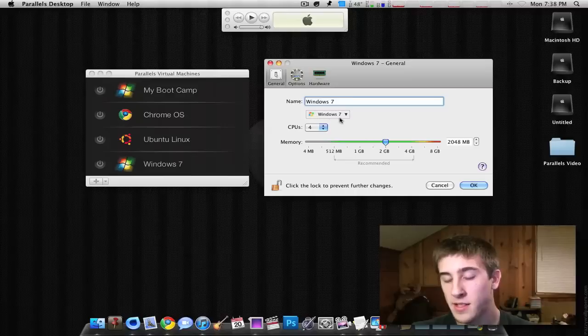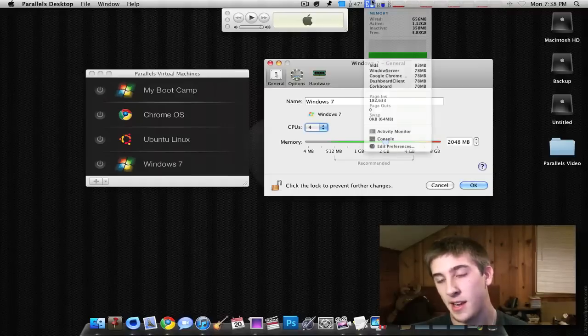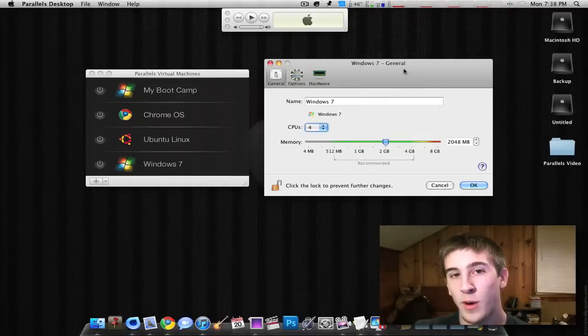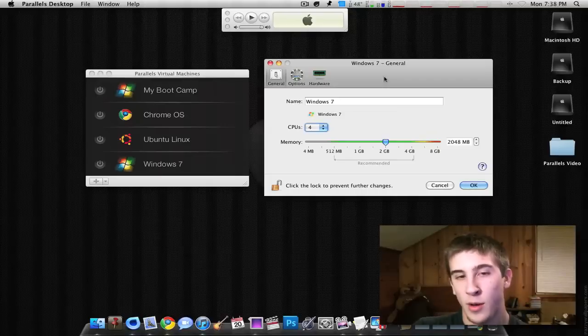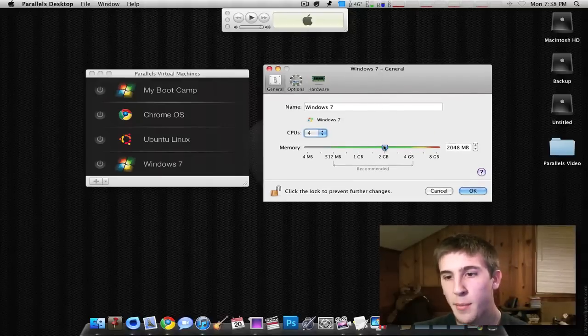So this is great, because I can give it 4 out of my 8 cores, and I also have 2 gigs of RAM. But like I said, I only have 6 gigs of RAM. And the program itself, when it's running a virtual machine, takes about half a gig. So right here, I'm using 2.5 gigs or so when Windows is running. And I only have 6 total, so I like to have OS X still have that much RAM available to use. So I keep it at 2 gigs.